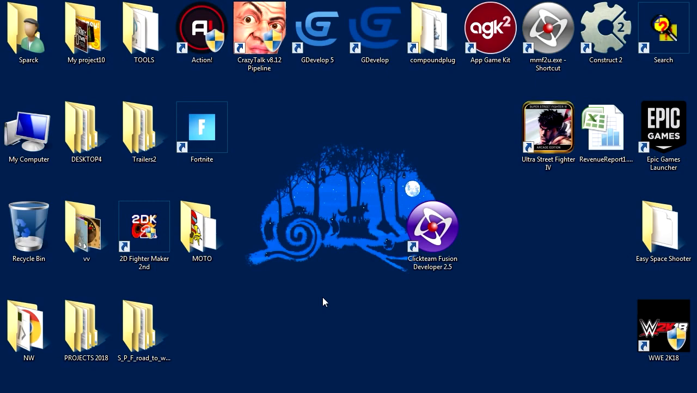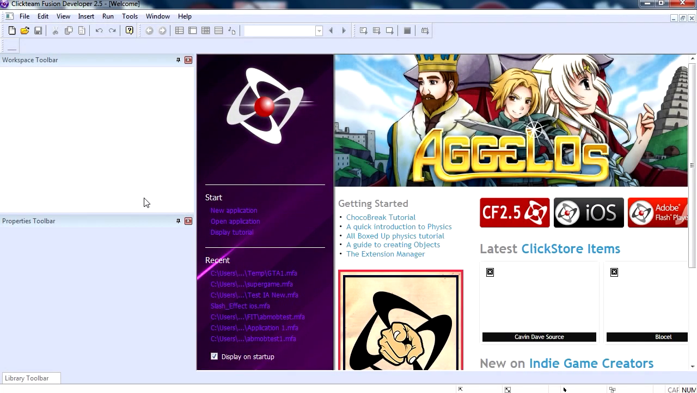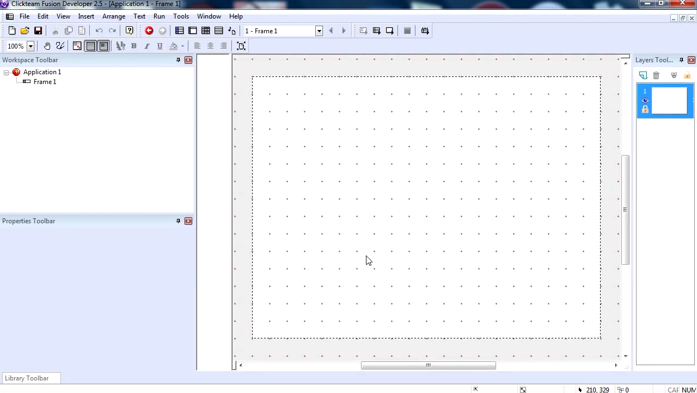What's up, guys? Today I'm going to show you how to create a simple physics vehicle. For this example, I'm going to use Fusion. This game engine allows you to create mobile games so you can monetize them. So let's open the program. As I mentioned, this allows you to create mobile games which you can monetize and make money. So in this example, I'm going to show you how to make a simple physics vehicle.